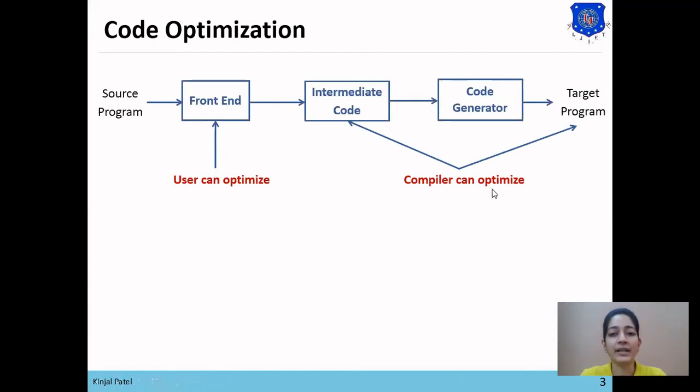And on the compiler side, the compiler can optimize the code. Before entering the code generation phase, code optimization should be performed. So the intermediate code will be passed to the code optimization phase. The code optimization phase will perform optimization techniques and improve our source program. After optimizing, that optimized code will be passed to the code generation phase, which will then generate the machine code.